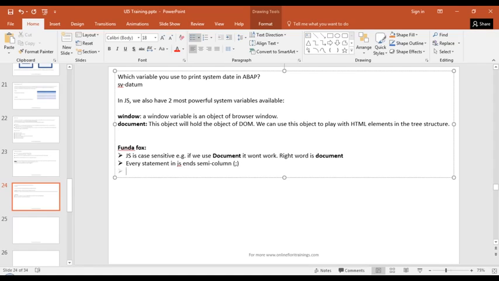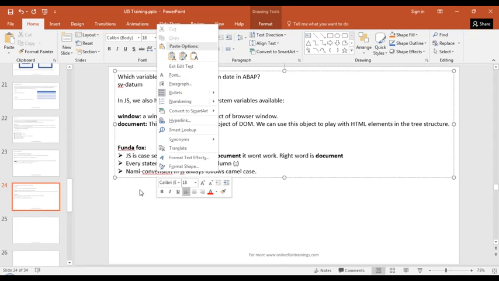Third important statement in JavaScript. So we saw that it's case sensitive, and then we also saw that JavaScript statements end with a semicolon. Third important statement: naming convention. In JavaScript, we always follow camel case. What is camel case?